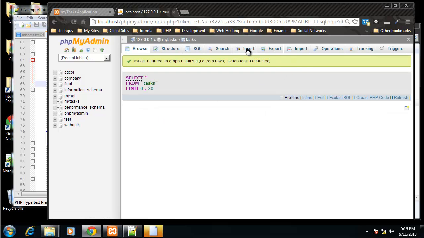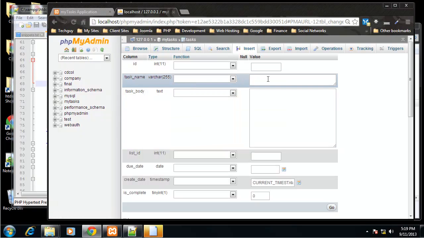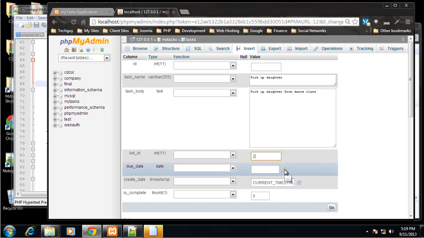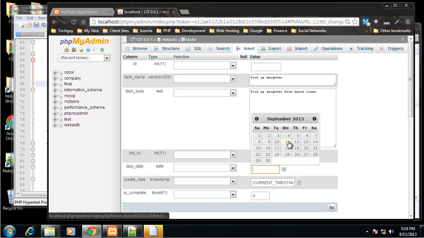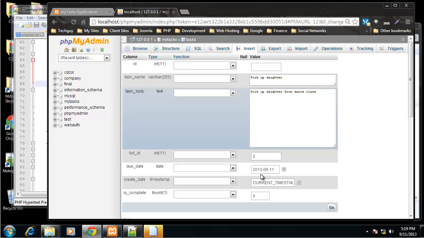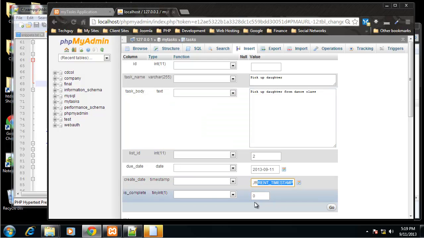So we'll go to tasks and insert. We'll create a task. Let's say pick up daughter from dance class. Actually, that should be the body. We'll just say pick up daughter, and that's going to be the kids and family list, which I think was list 2. Due date, we'll just say today. The current timestamp is going to get inserted, and is complete is going to have a 0 value.